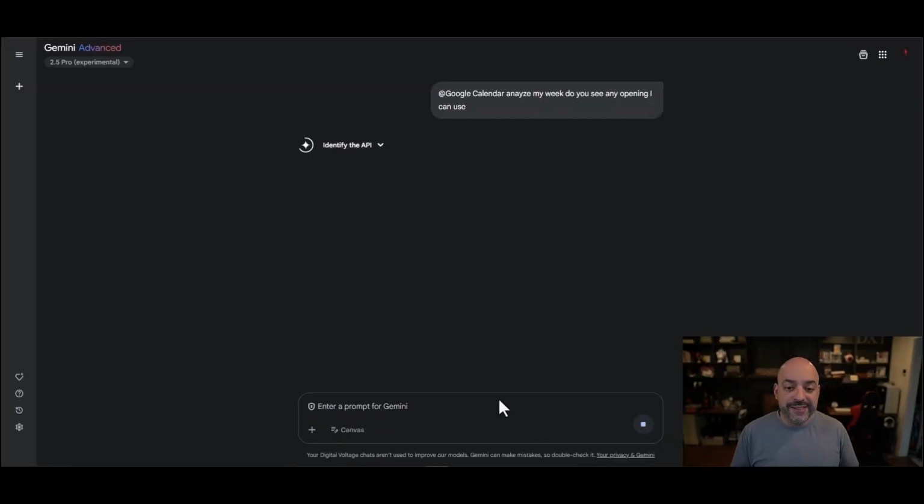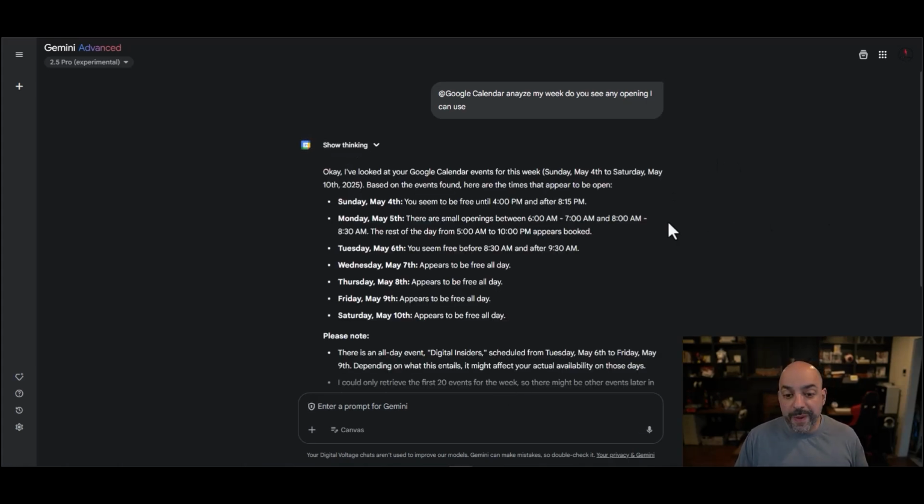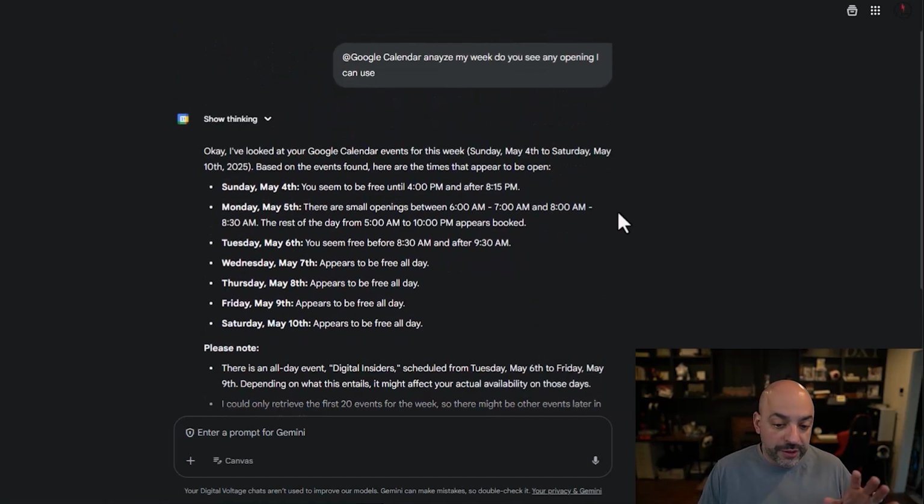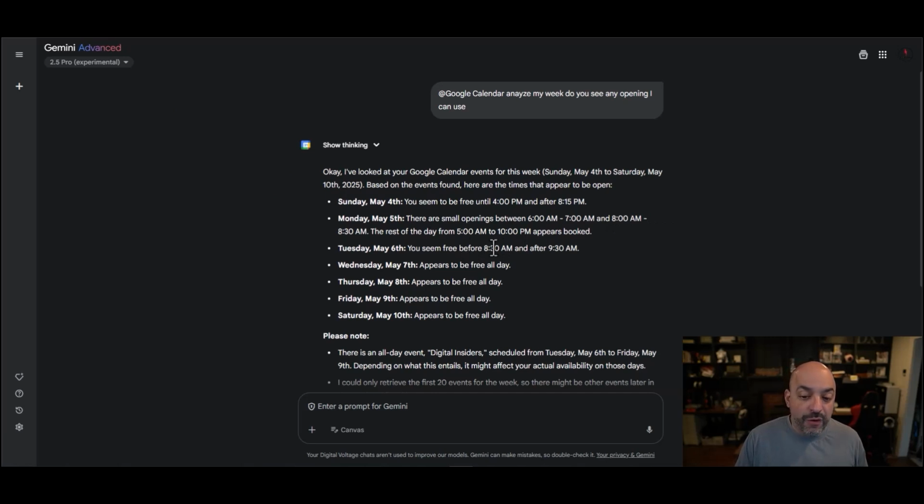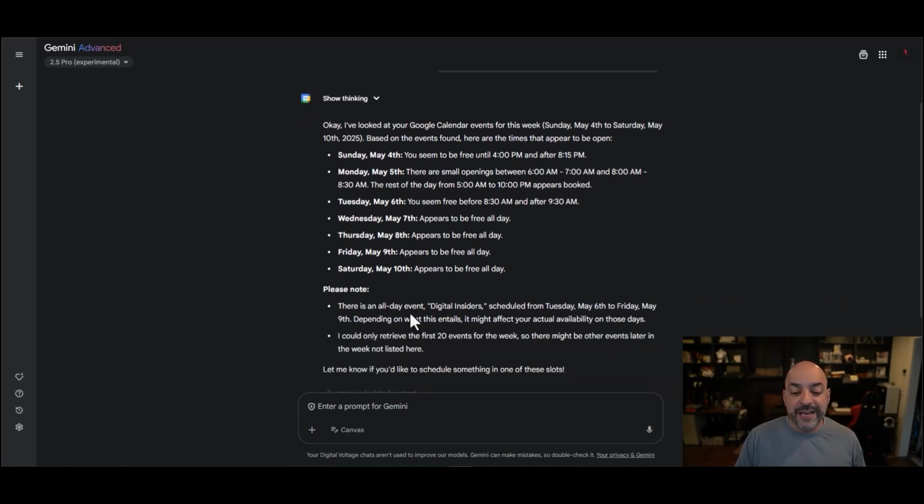Now, it's going in there and grabbing the APIs, talking to Google Workspace, and then analyzing and helping me plan my week ahead. Now, see what it comes back with? It comes back with a whole slew of things that are readily available right here. And it says it's all free because you are in an all-day event, and it tells me what all-day event I'm in and so forth and so on.